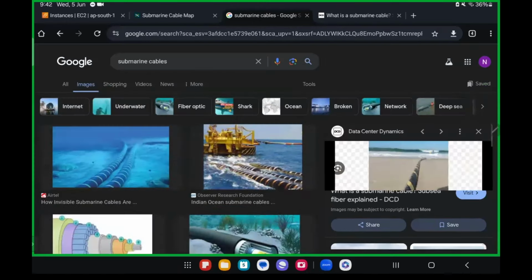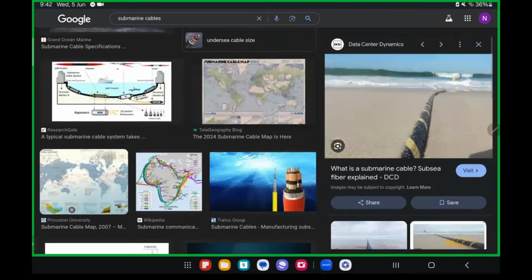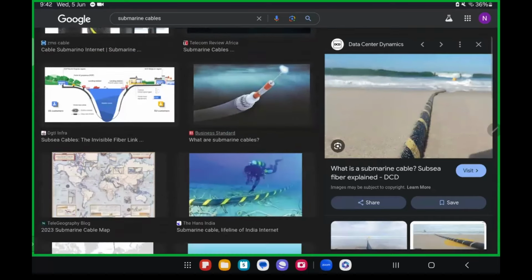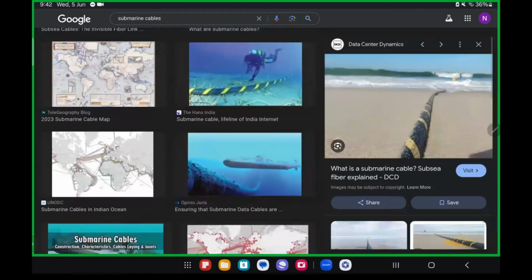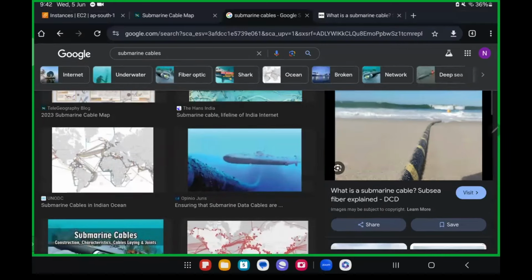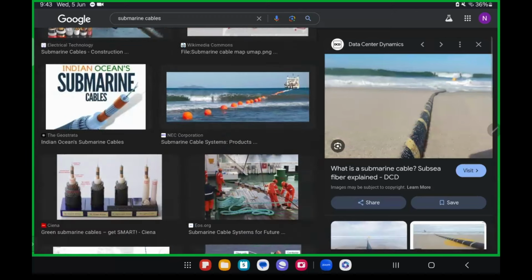How can I show you? Is there any better image? Let me check. They will be very deep under the ocean. You might ask me, if something goes wrong, how will they fix it? People go under the sea to fix those issues. The cables are laid deep so that the submarines will not affect them, because submarines travel near the surface of the water.